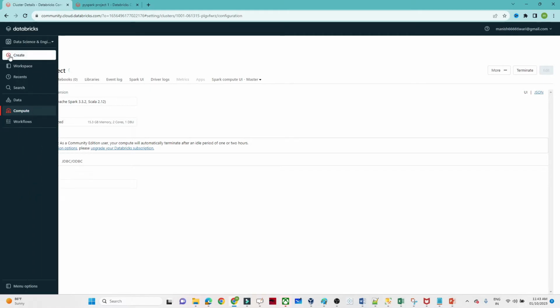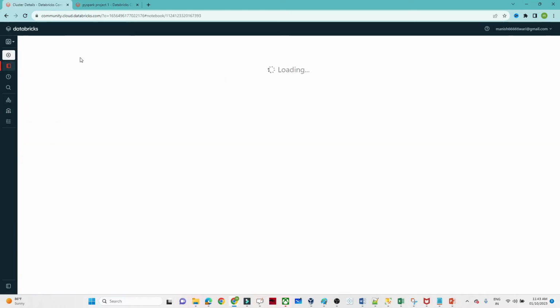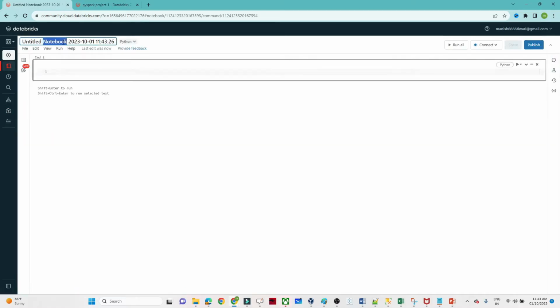Till then, we click on the create button and click on notebook. Once you click on the notebook, you can write PySpark project. This is the notebook we are going to create, PySpark project sales analysis. So this is the project we are going to do.